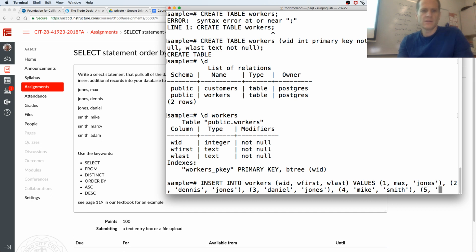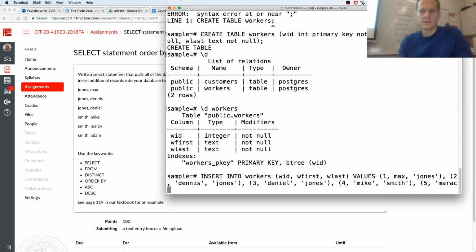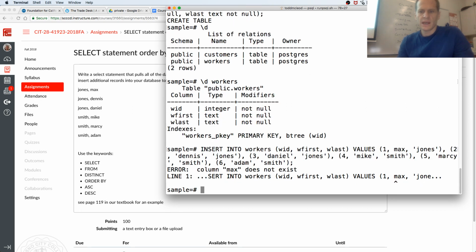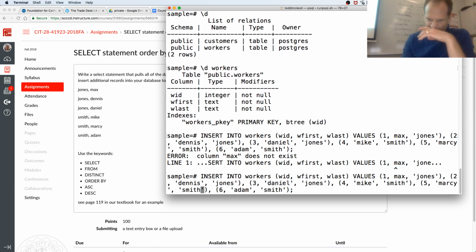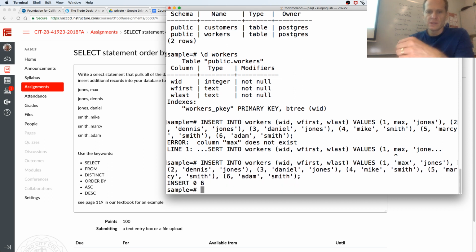5, Marcy, 6, Adam, Smith, and Max. I forgot the quotes around Max. Cool, now I've got my things I need.